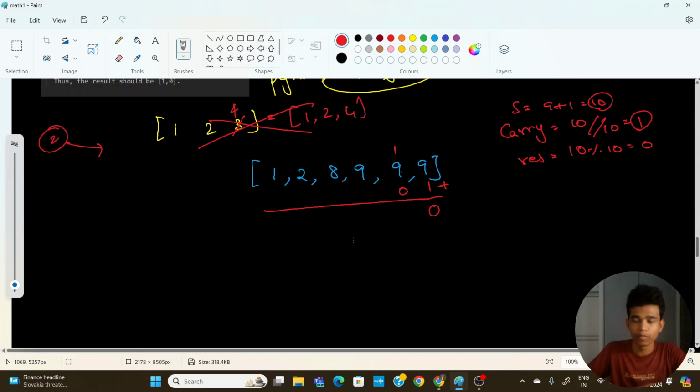By default it will be 0. Now 1 plus 9 is what? 1 plus 9 is 10. Again put 0 here, put 1 here. Do the same step, okay?